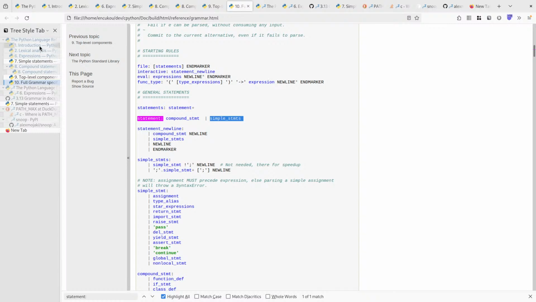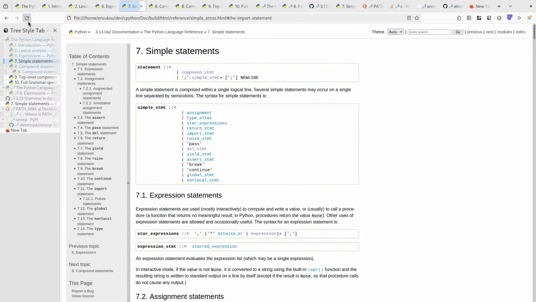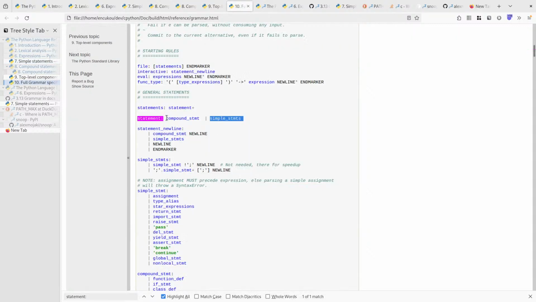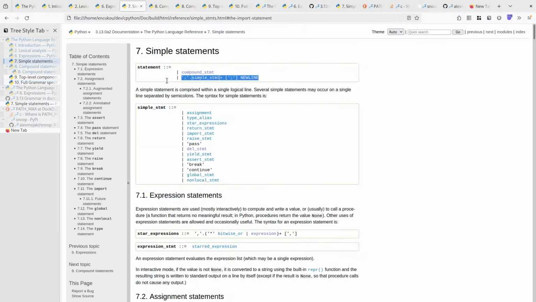So if we look back in here, it says the statement is either a compound statement or all of this, right? So if you compare it to the grammar, it's compound statements or simple statements. So instead of this simple statements, it's written out and inlined.